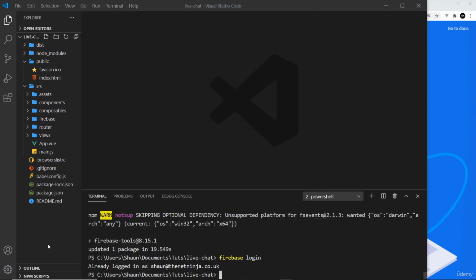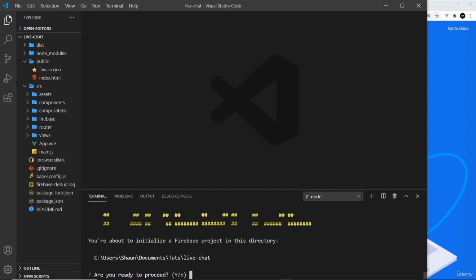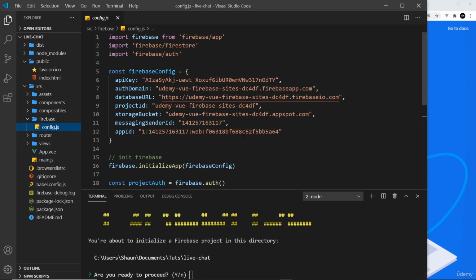So copy this, and then come to your project directory and then paste this in. So Firebase init. And what this does is initialize a Firebase project on the front end for us in this directory. Now you might be thinking, hang on, we've already created all of this Firebase config right here. Wasn't that initializing the project? Well, no, not really. This was just using the Firebase JavaScript SDK to connect to the backend. But now what we're doing is initializing a Firebase project to deploy to the web. So there is a difference. So we need to do this step in order to deploy it.